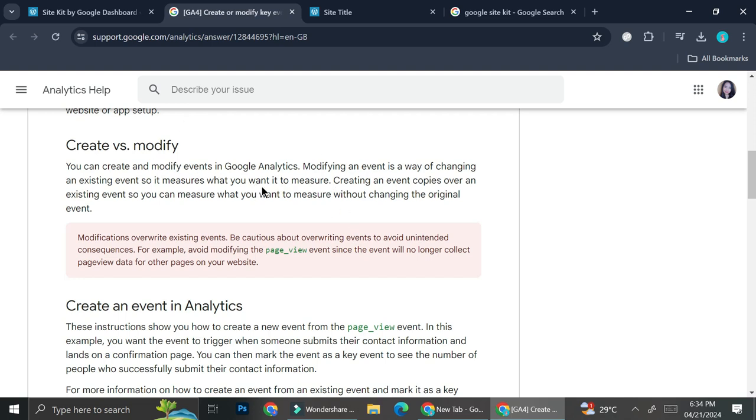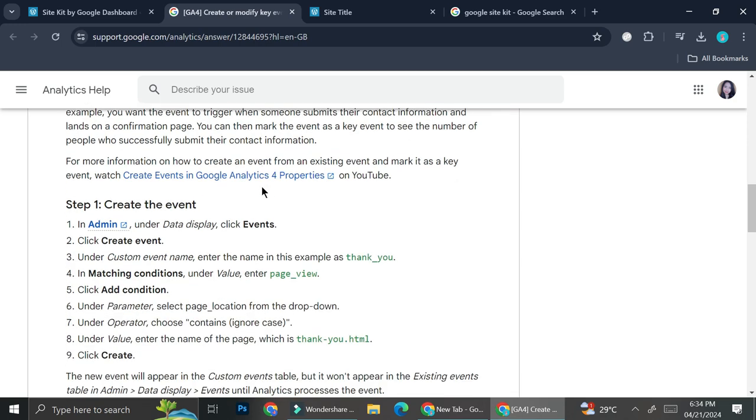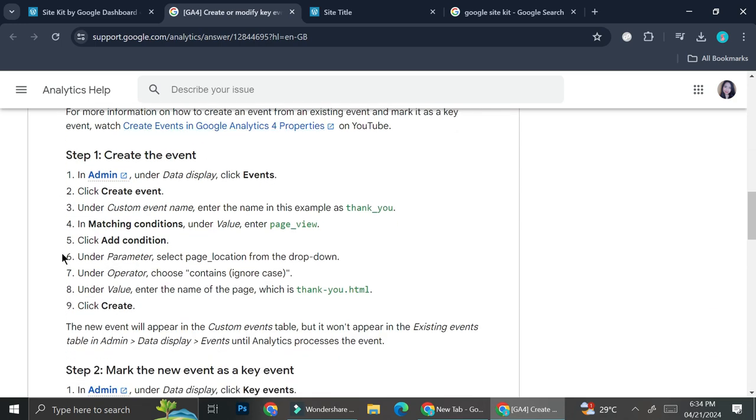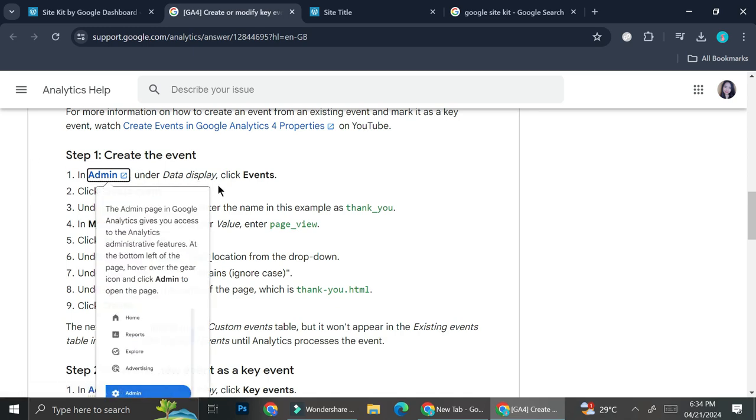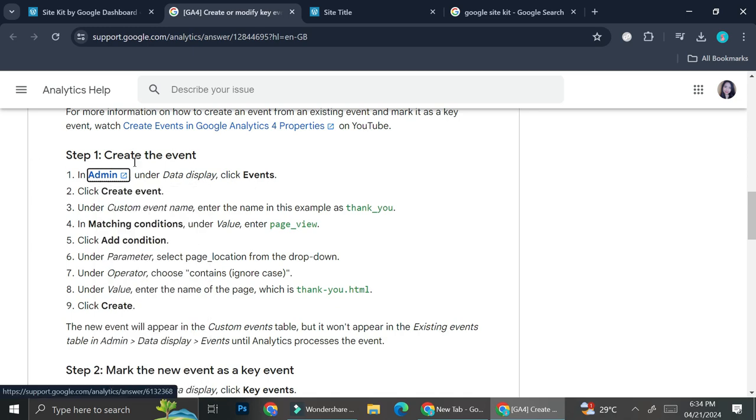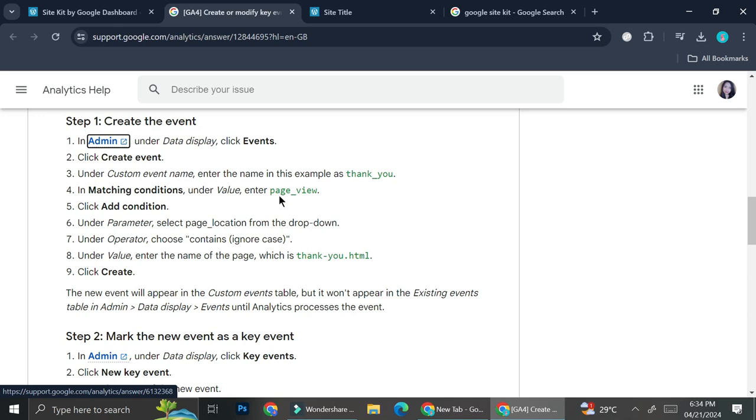create and modify events in Google Analytics, and in order to create the events, they're going to give you these instructions right here. First, in admin, under data display, you're going to want to click on event and then click create event. Under custom event name, enter the name, in this example, thank you right here. And then in matching conditions, under value, enter page view, etc.